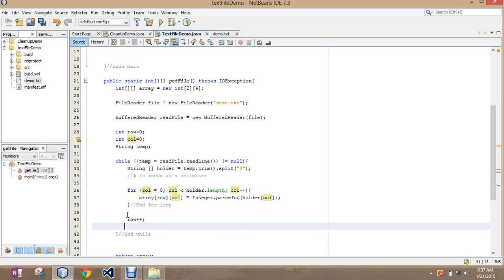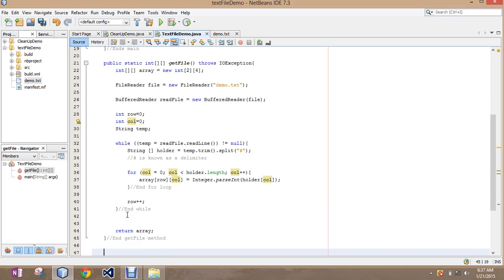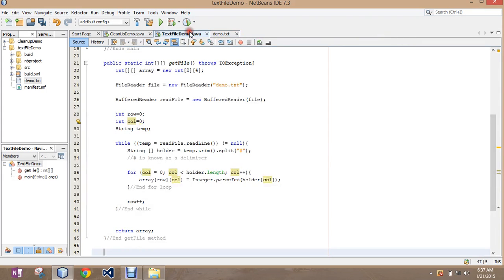That's the hardest part of this program. It will do that for the entire text file and then return the array. And again, it is important for us to know at this time that our dimensions will match the dimensions of the text file till we get the hard material.